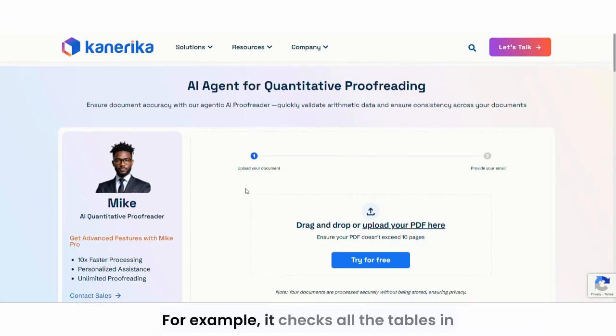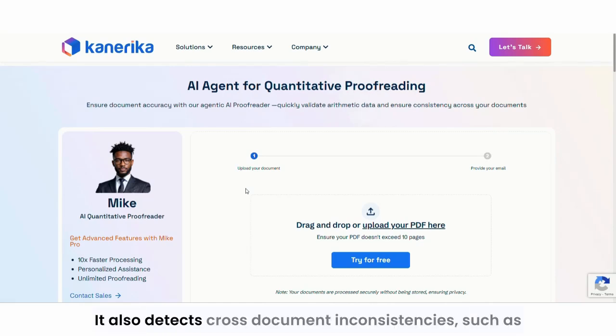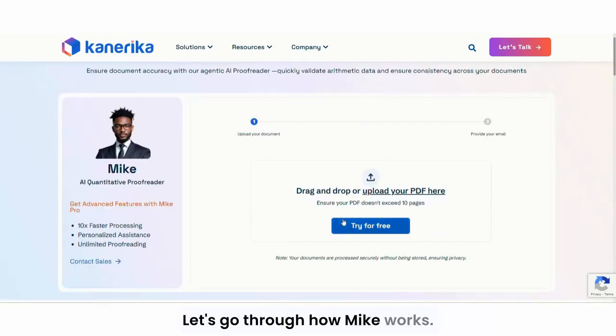For example, it checks all the tables in the document and identifies any arithmetic errors. It flags inconsistencies within charts, such as when the values and visuals don't match. It also detects cross-document inconsistencies, such as when a sales number mentioned on page 1 differs from the number mentioned on page 5. Let's go through how Mike works.